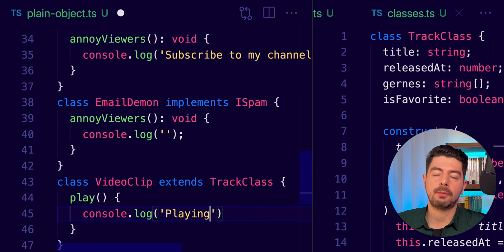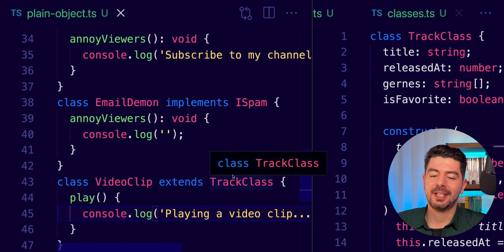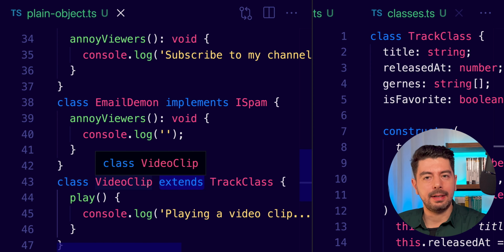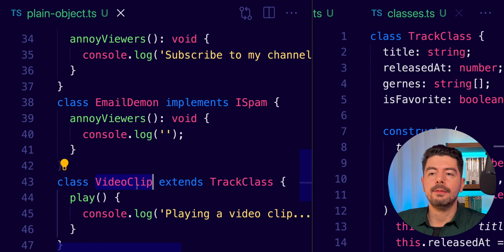The other types that we've seen so far are not supporting inheritance, right? Inheritance is a little bit similar to this implements keyword here, but they are completely different, because when I extend a class, when I inherit from a class, basically these two classes, the track class and the video clip class, are related, right?